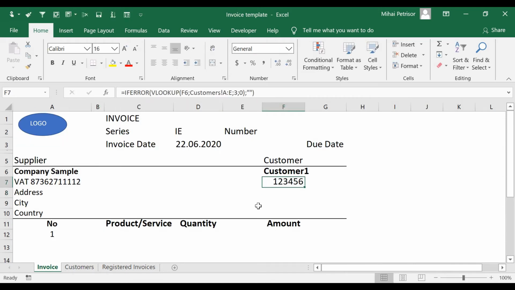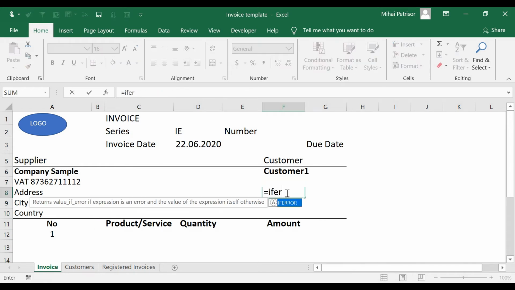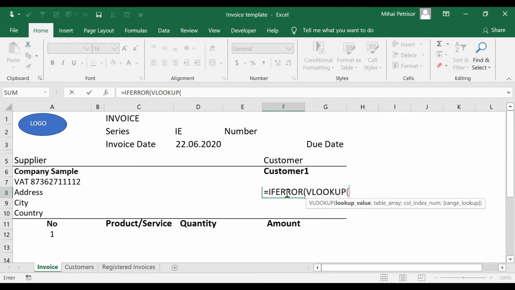Now we have the VAT here, and we'll do the same for address, city and country, but for sure we will change the reference. So equal IFERROR, then the first argument of our IFERROR function will be the VLOOKUP function, F6.